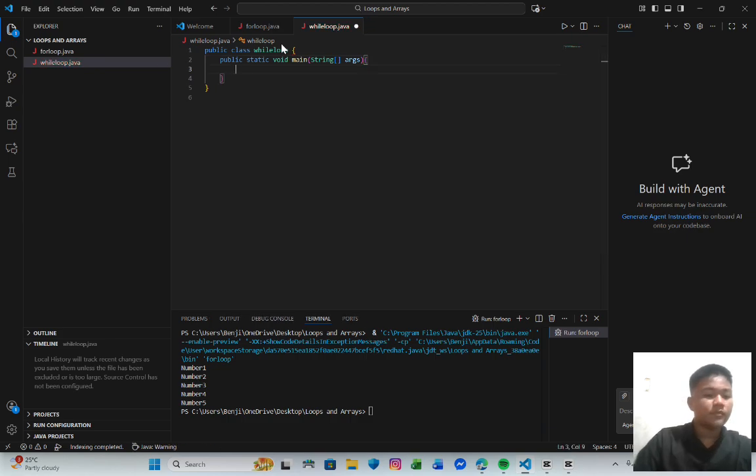And the function of the while loop is that it executes a block of code repeatedly as long as the condition is true. It is useful when we don't know the exact number of iterations in advance. The syntax is while, then the condition.